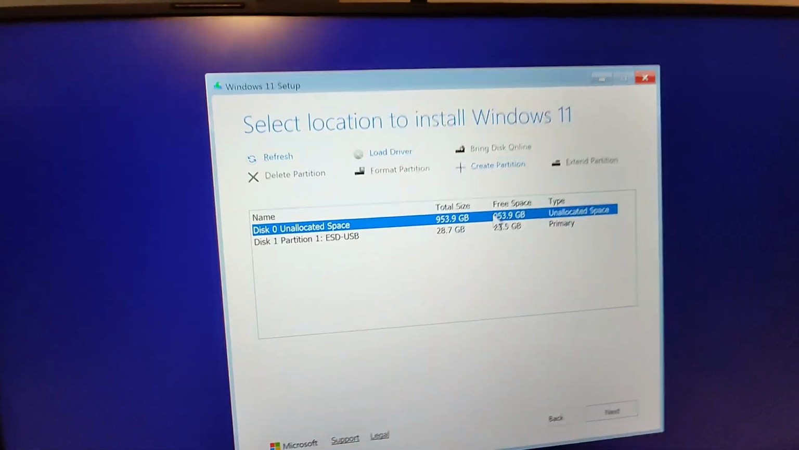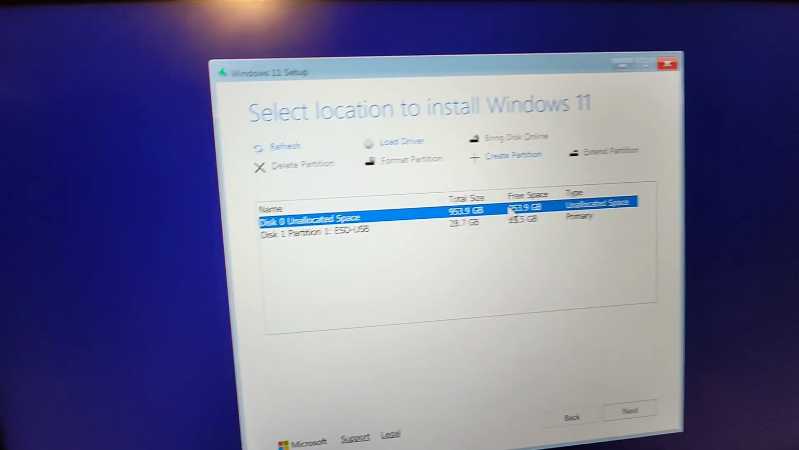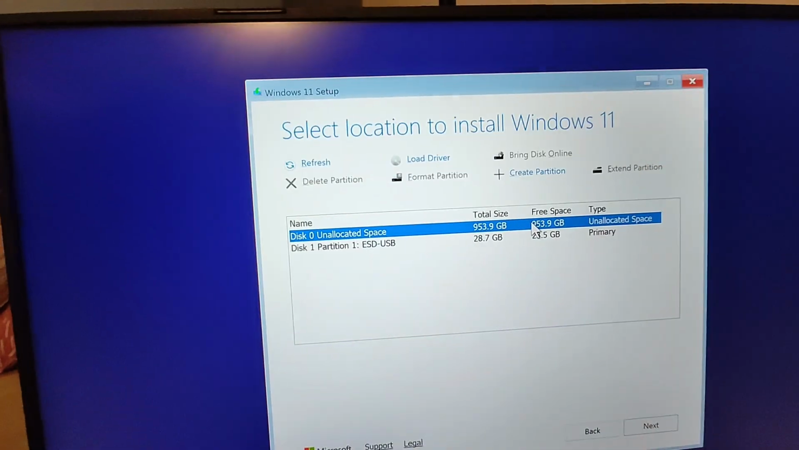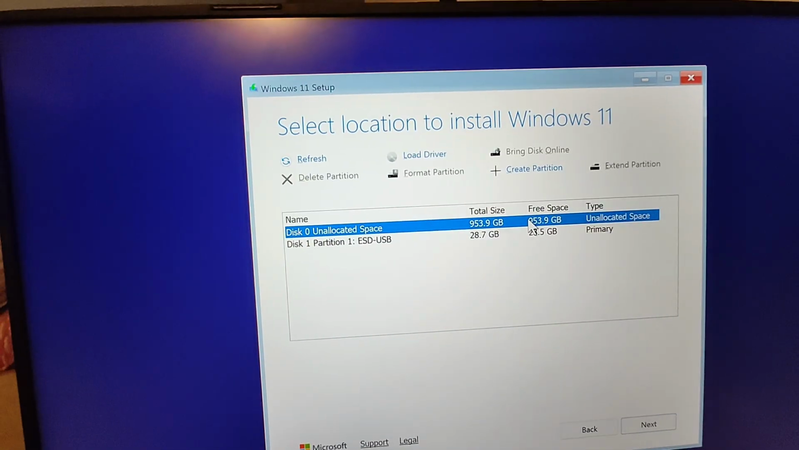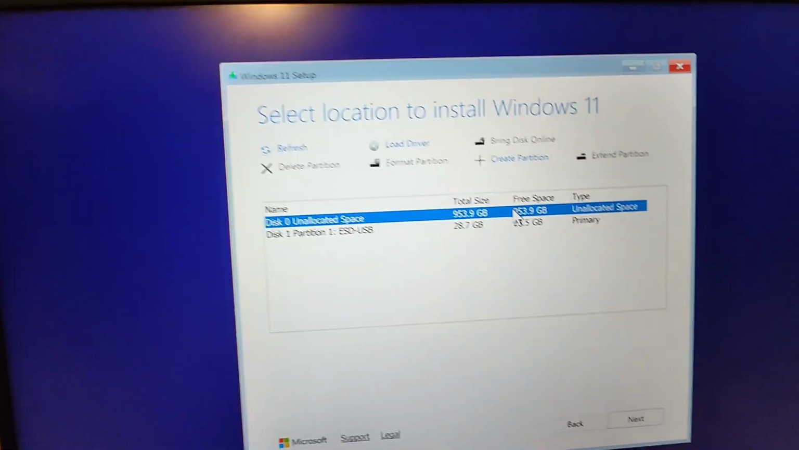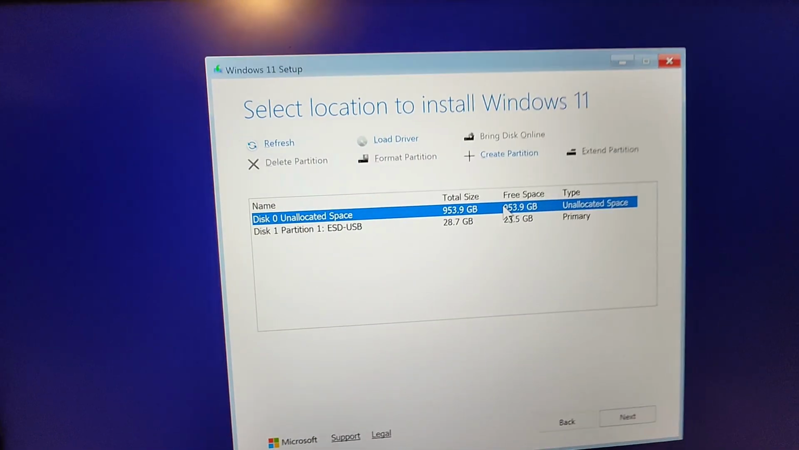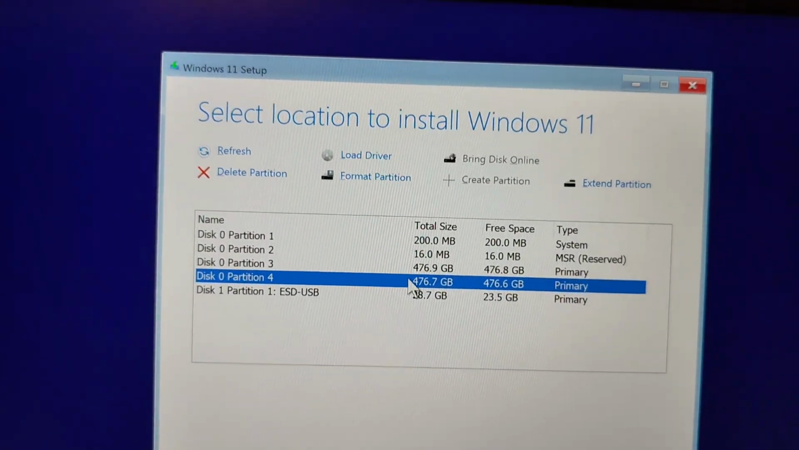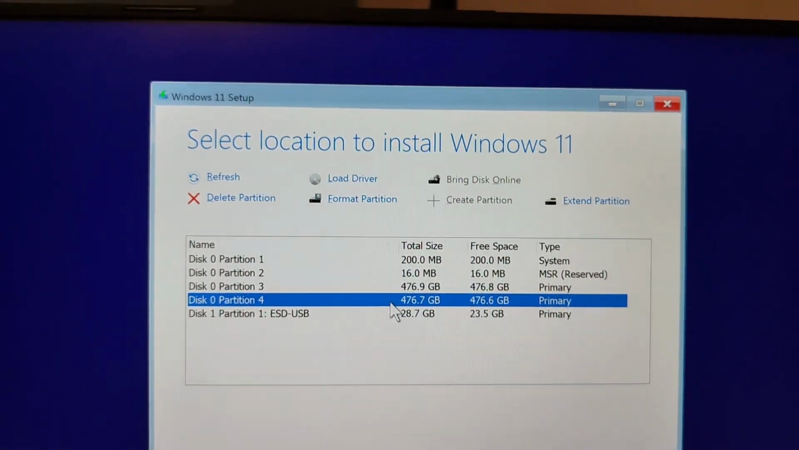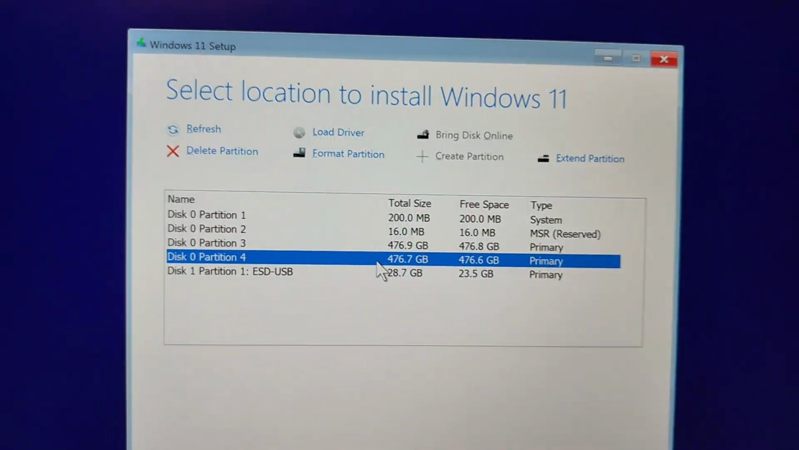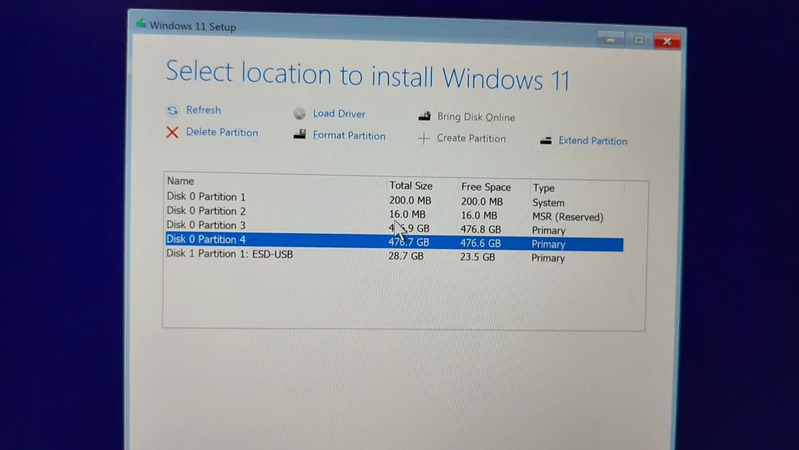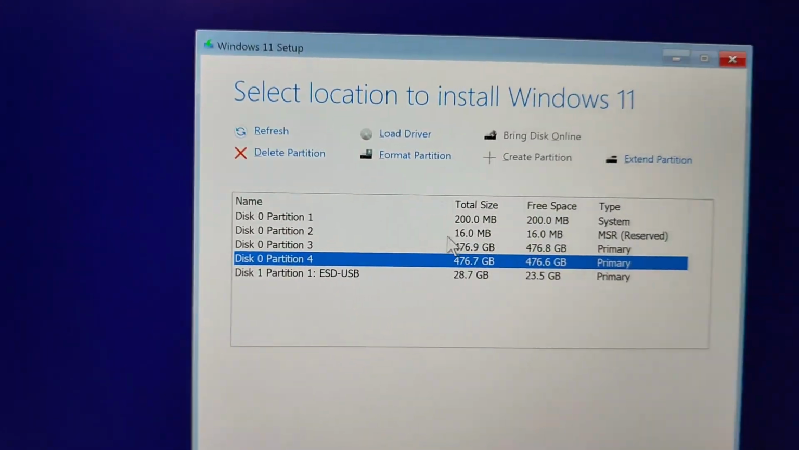Now if you have multiple drives, make sure that you haven't deleted any partition of those drives, or if you have a partition for data, do not delete it. Okay, so let's just create partitions and I'll come back to you. Created the partitions. I've created two same partitions. So now partition 4 will be where I'll be installing Windows 11, and partition 3 is where I'll be saving all my personal files and data, which should be safe over there.